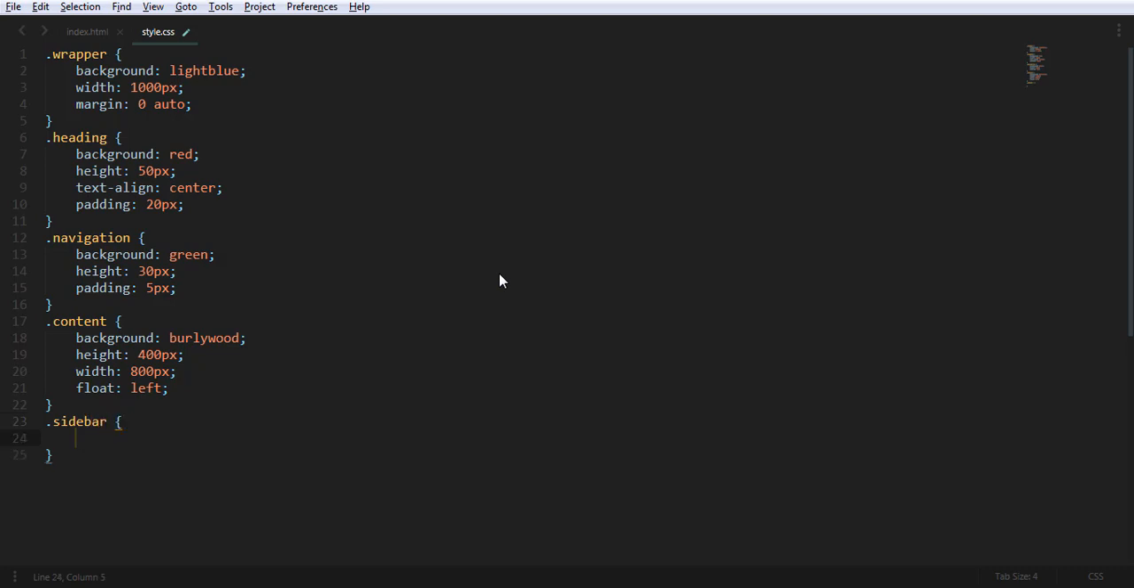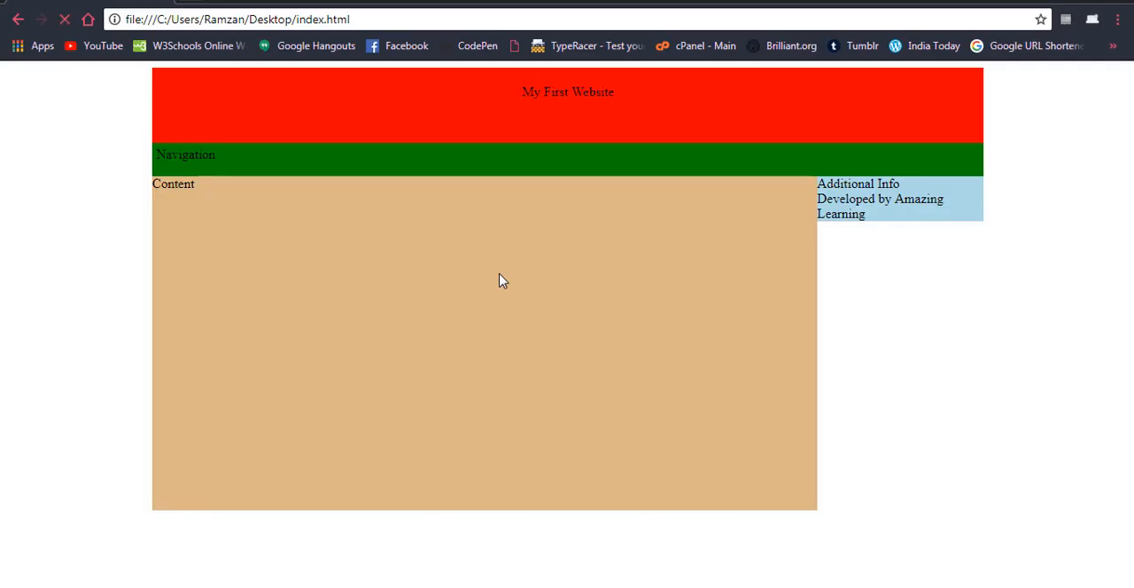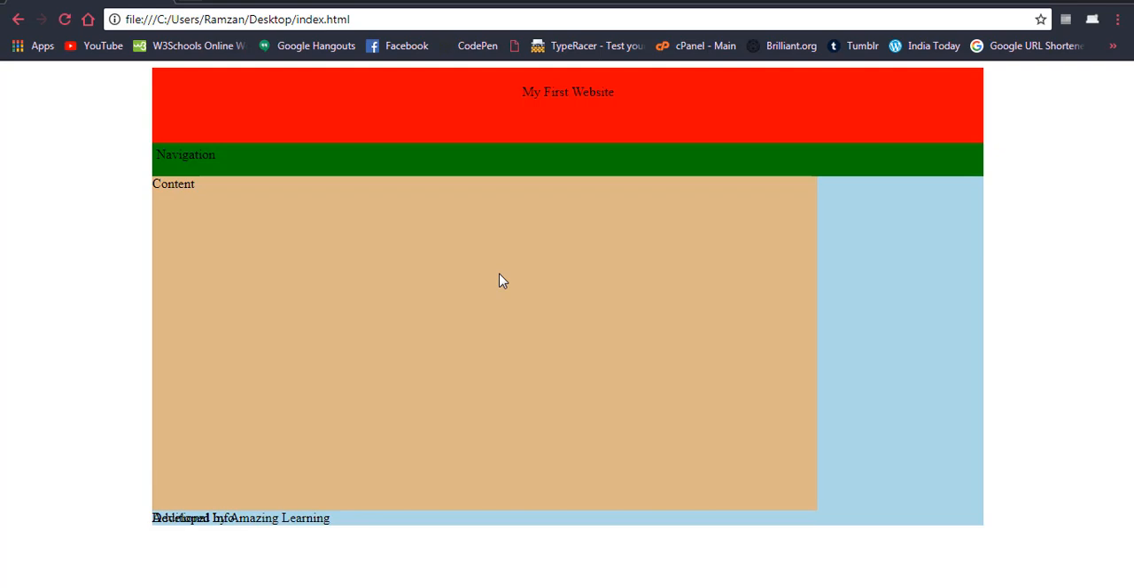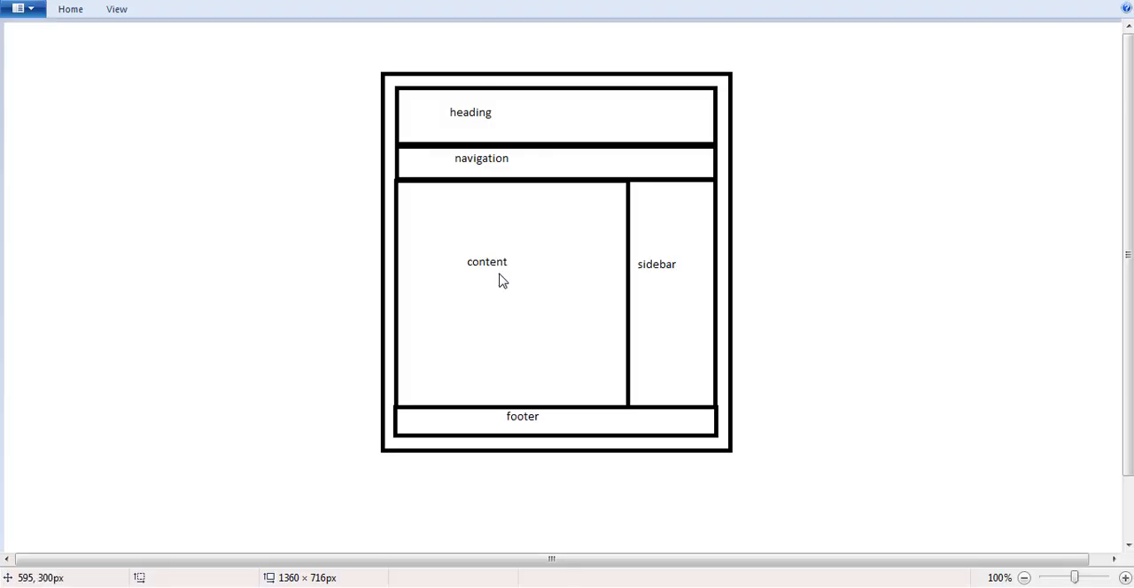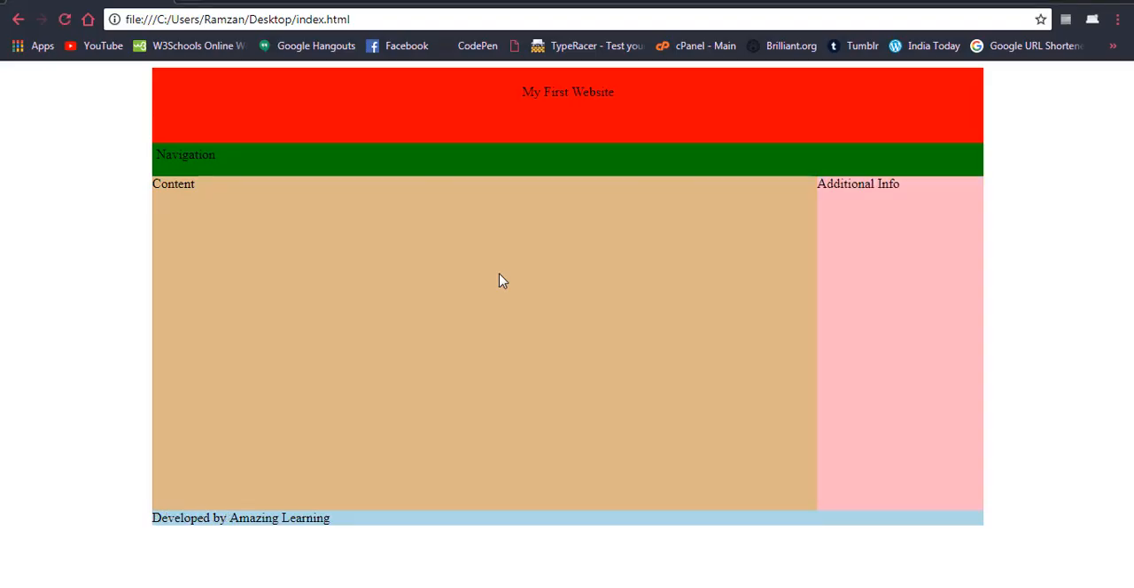Now we have to write the additional information, which is the sidebar. In the sidebar we have to give the background. The background is light pink, and we have to give some width. The width of the content section was 800 pixel and we are giving 200 pixel, and the height would be the same as the content, which is 400 pixel. Now if you see on the output screen, you will find something like this. Here the problem is we also need to keep float right on the sidebar so that the space would be consumed by that part. So the additional information is on the right side.